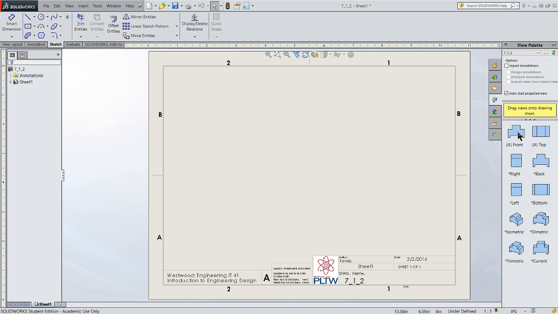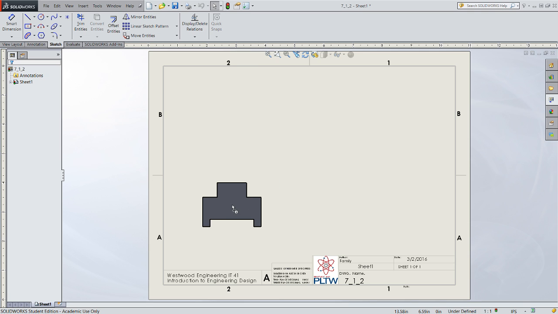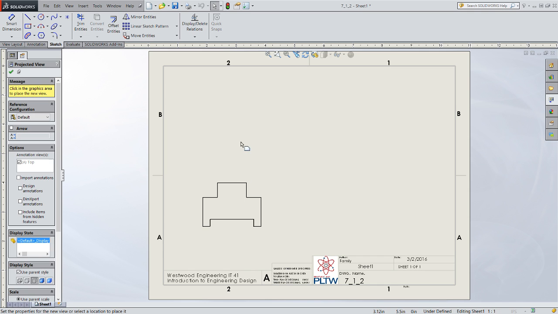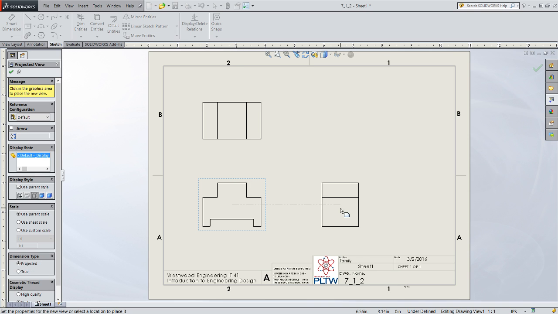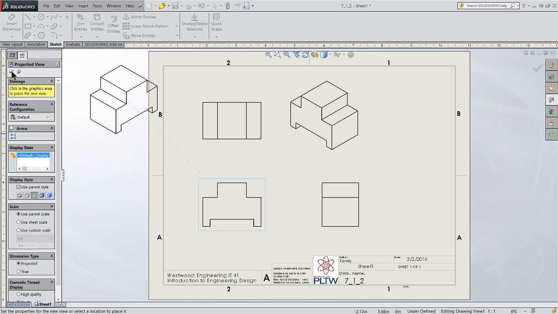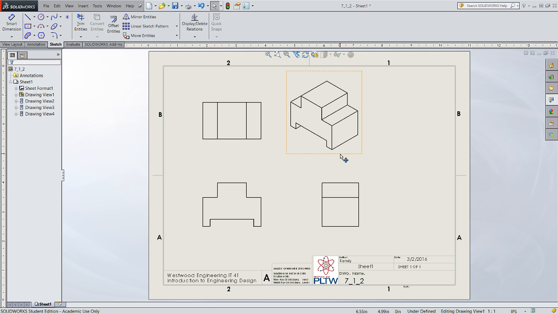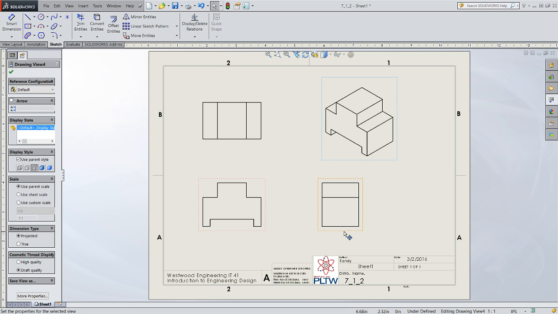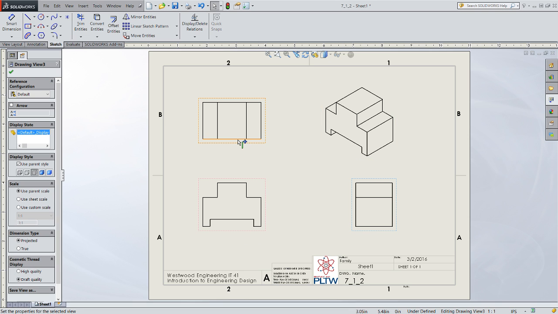So I think this is the best front view. I click, drag, drop, extend my cursor up, click, extend my cursor right, click, go to 45 for an isometric, and click. At that point, I will click the check mark, rearrange my particular drawings, and I'm ready to start dimensioning.